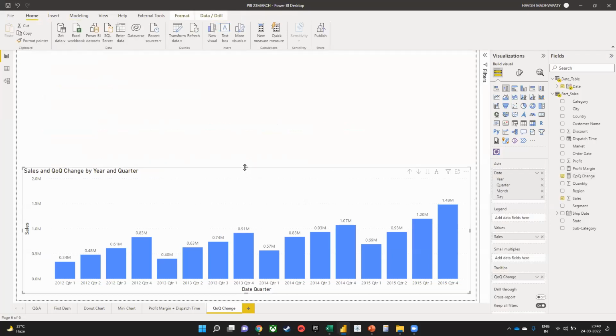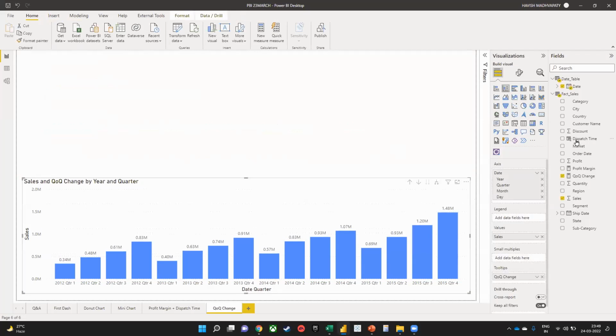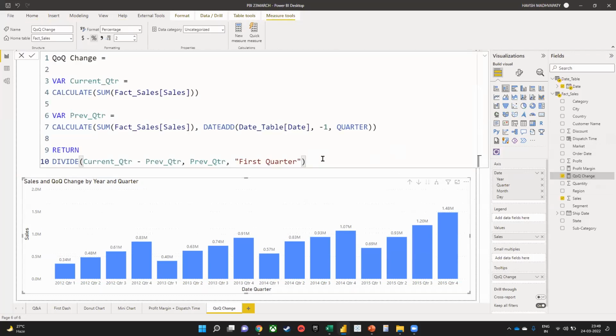Sir, my QoQ change column was actually created in the date table first. Did I return it wrong? Say that again. The column that we created, it was actually created in the date table, the date table that we created. I'm not able to follow. What was created?